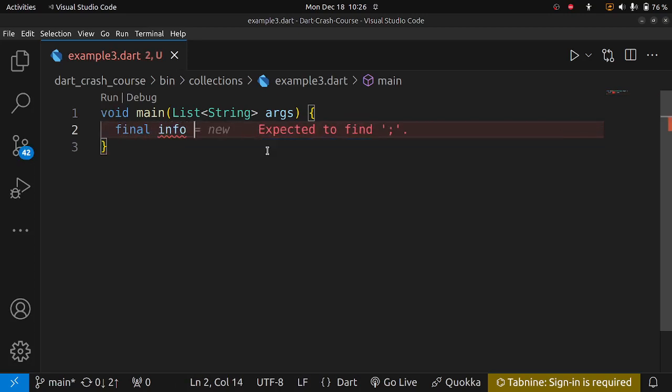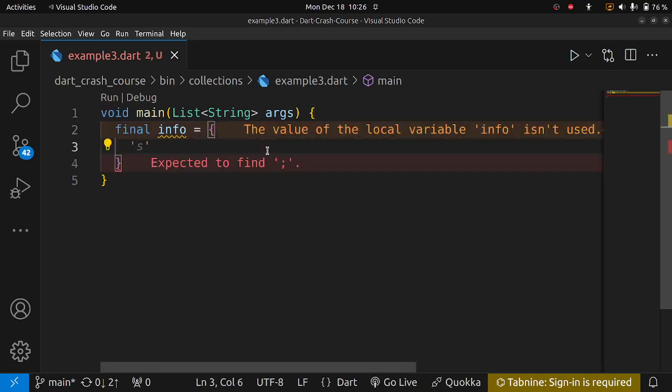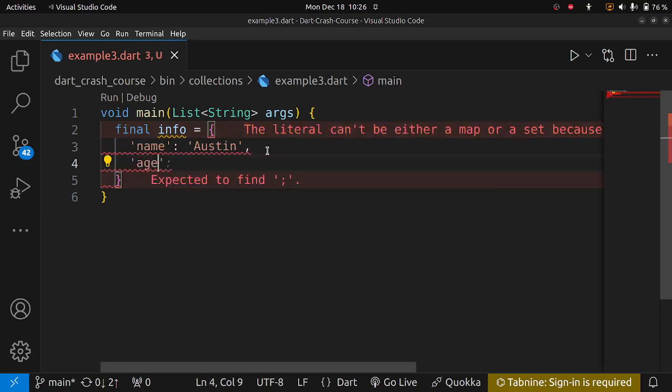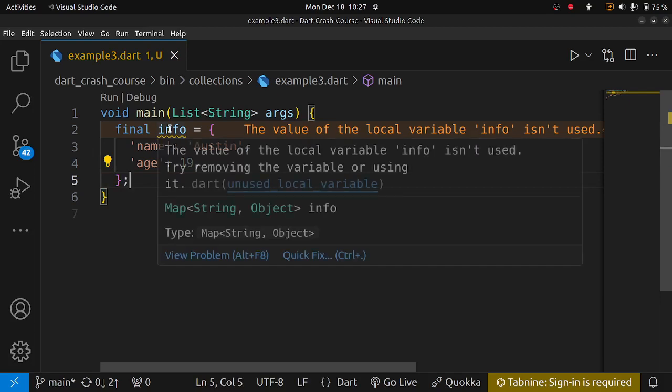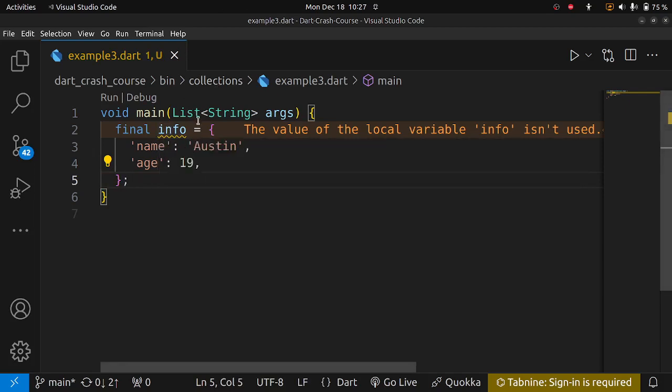So if we have something like info, and we had something like name, we could have something like Austin, and we had something here like age, we could have something like 19. So this is what we call a map. The difference with a list is that we have these key value pair collections. It's true they start with these, but they are differentiated by these key value pair collections.